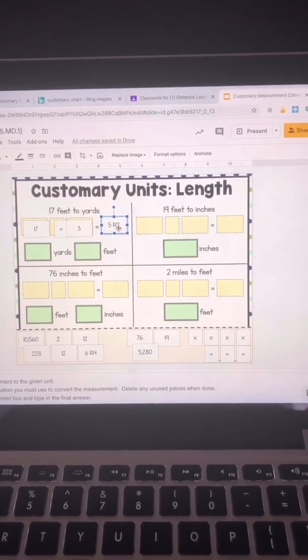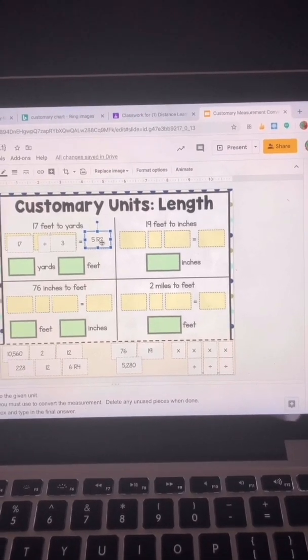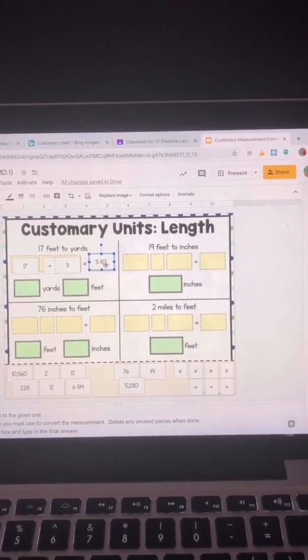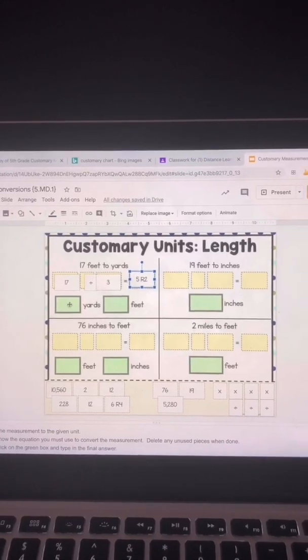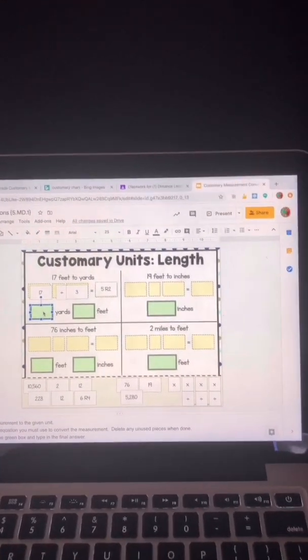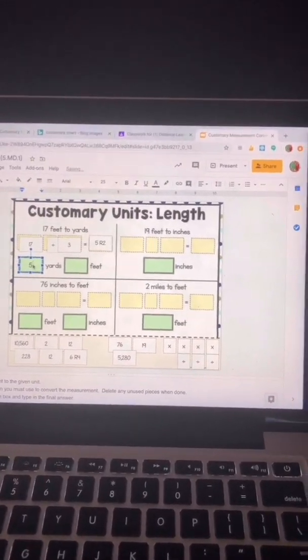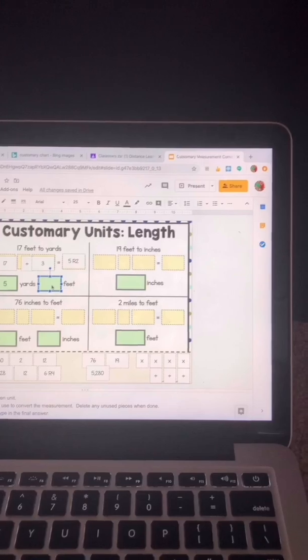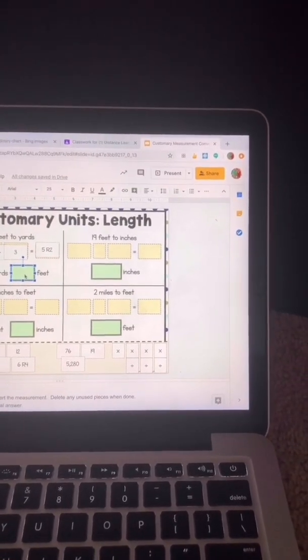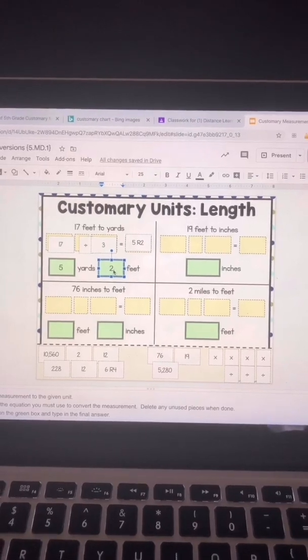So what does that give me? It gives me 5 yards, 2 feet. So then I can click here and insert 5 remainder 2. Once I click in there, it's going to give me that 5, remainder 2, and I just typed it in, 5, 2.